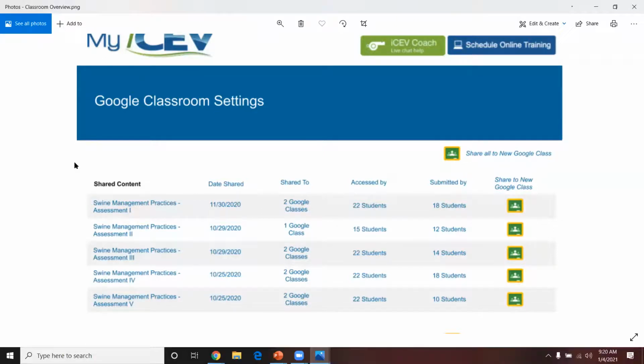So basically we're making a diary here where you can look and click on it and say, okay, for this one, this swine management practices assessment 1 was shared to Classroom on November 30th, shared to 2 different classes. It was accessed by 22 students and then submitted by 18 of those students.